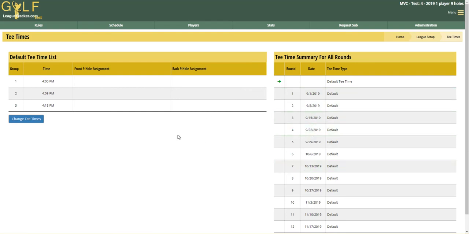So let's say we're going to change the tee times for round number 3. The course called us. They said, hey, we're going to push you back a little bit. We have an outing that day. Can you accommodate us? So we're going to change this to a 4:30 start time.